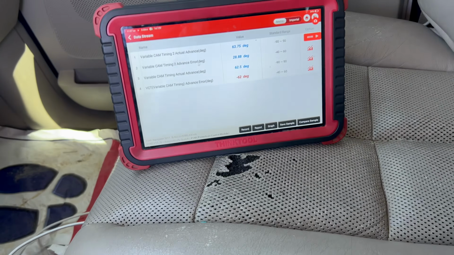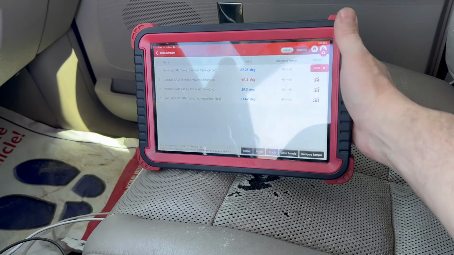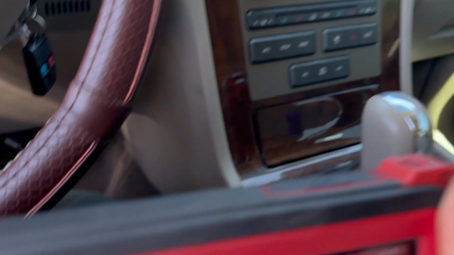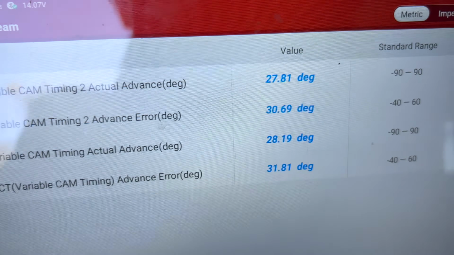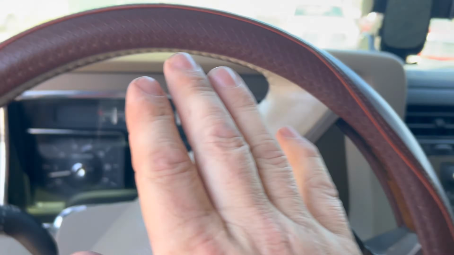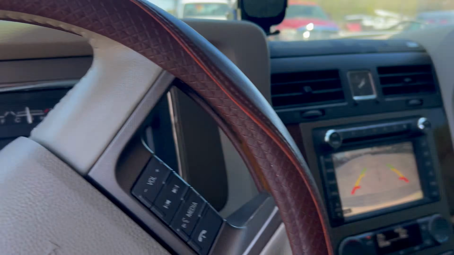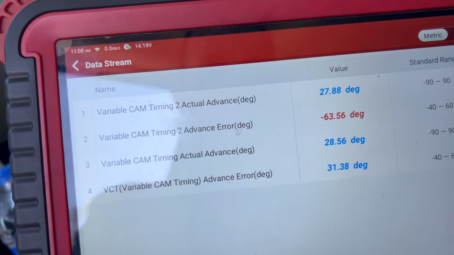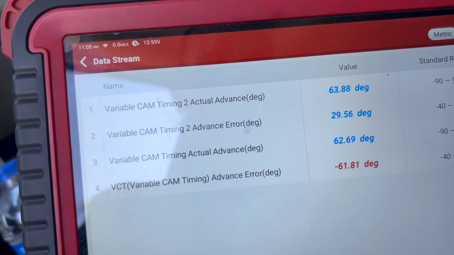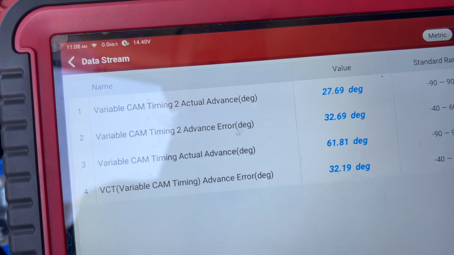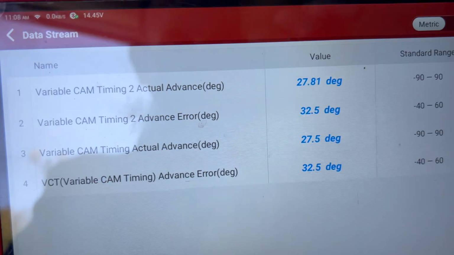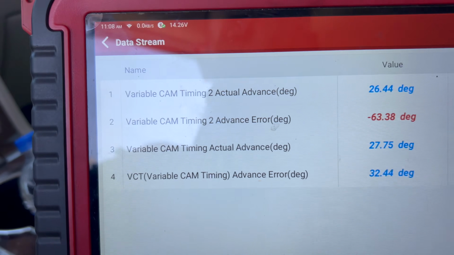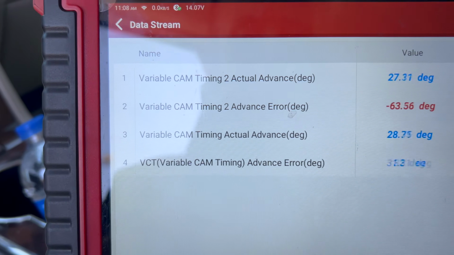I just got it to do it, and look how far the variance is out. Holy cow. It's shaking. You could probably see the steering wheel. See it? Yeah. That is crazy. So let me put it in drive and see if it still does it.